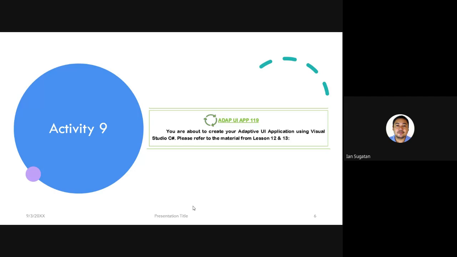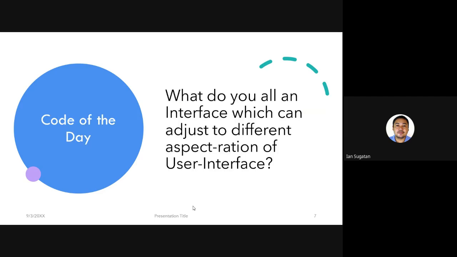So what you're going to do is create your UI application using Visual Studio, and you are going to refer to the demo. Okay? So the code of the day, please take note of it because this will be activated after the lecture or after our session for this evening. No more activation for code of the day during Fridays, because Friday is our coding time, our developing time, our final exam time. So that means you are going to answer code of the day later on from 7 p.m. until 10 p.m. only. Okay?